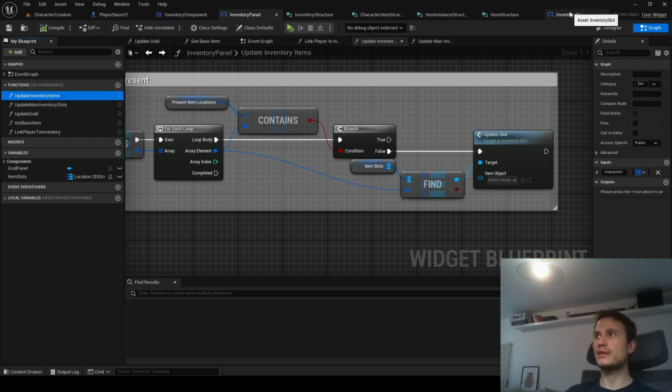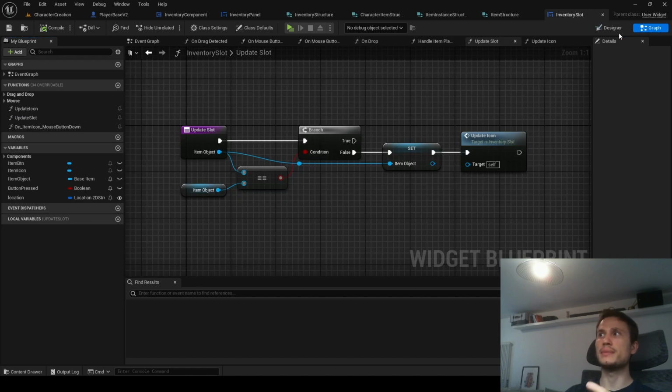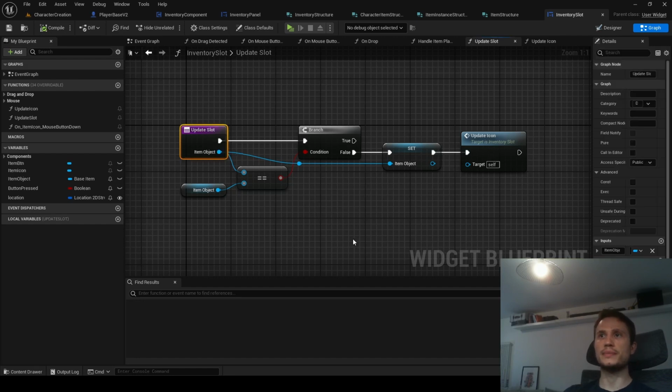So then the next thing that we can have a look at is the implementation for the inventory slot itself. And this is the one that's going to have the drag and drop functionality embedded in it. So let's have a quick look into the update slot as well. So this is the one that we've referenced earlier.